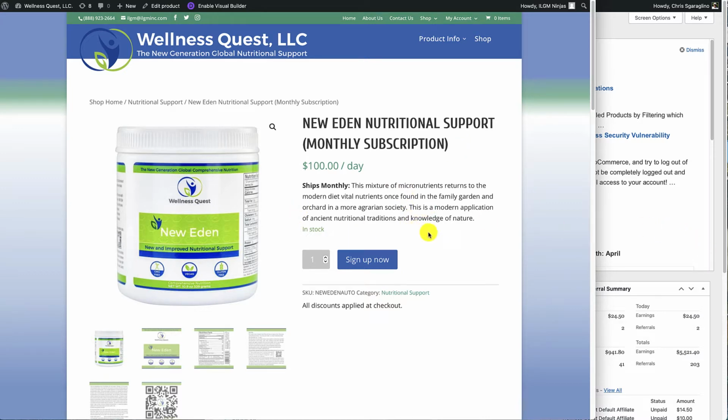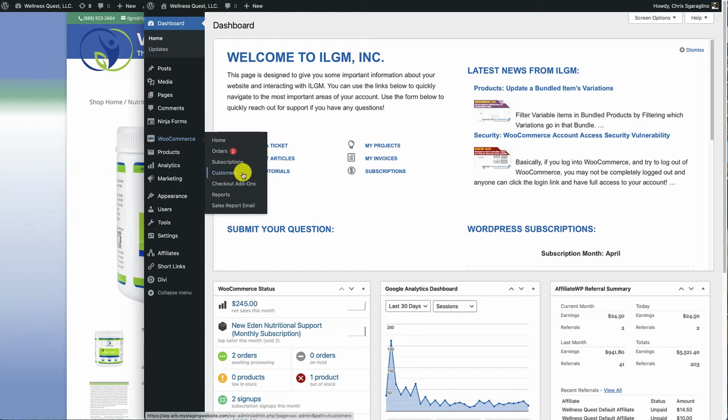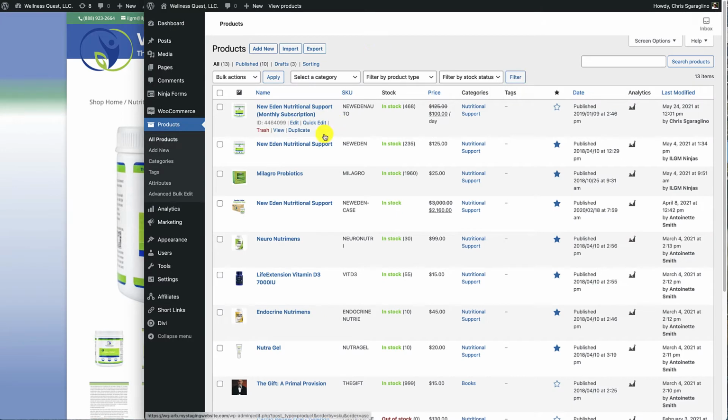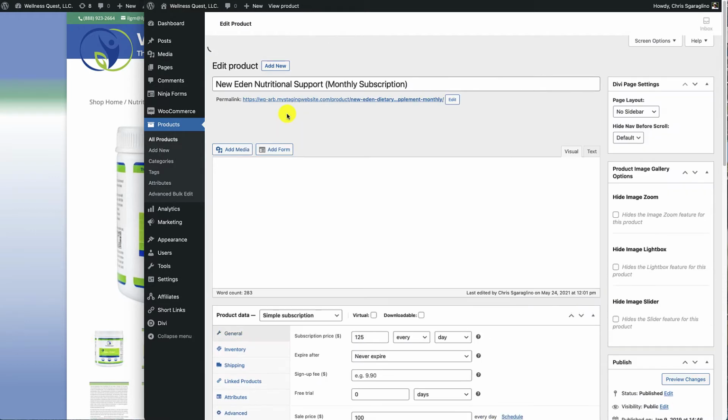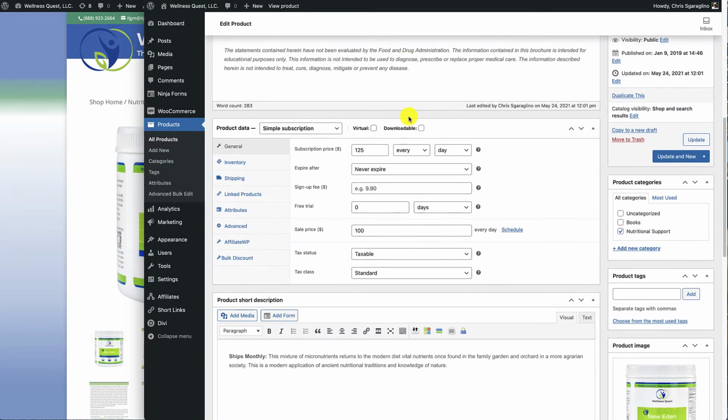So where is this information? The first place we're going to go is over to WooCommerce. We're going to come over to products, and we're going to look at the products, and we're going to see how that subscription model is built. So we're going to come down here to the new Eden monthly subscription, which in this case we have set to daily.